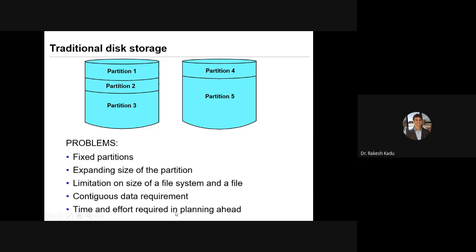And last is time and effort required in planning ahead. So as these static partitions, we require a lot of time to manipulate, that is how much space will be allocated for the particular application or for the particular server, because we know that after 1 year or 2 years, if that particular capacity is exhausted, we are not able to easily expand the capacity of that partition. So we have to give more time and effort for planning that particular partition, because all these are static. Okay, so what will be the solution for this?